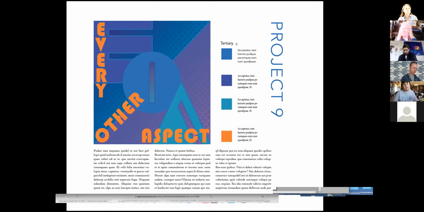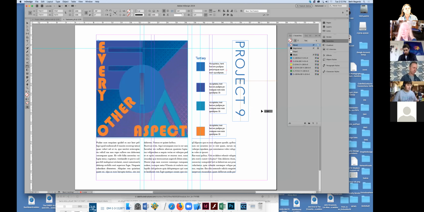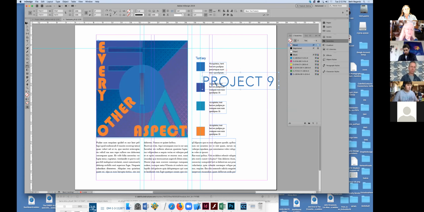R is rotation. Once you select something and you hold down the shift key, then it should do like that. That works in Illustrator and I think Photoshop too.